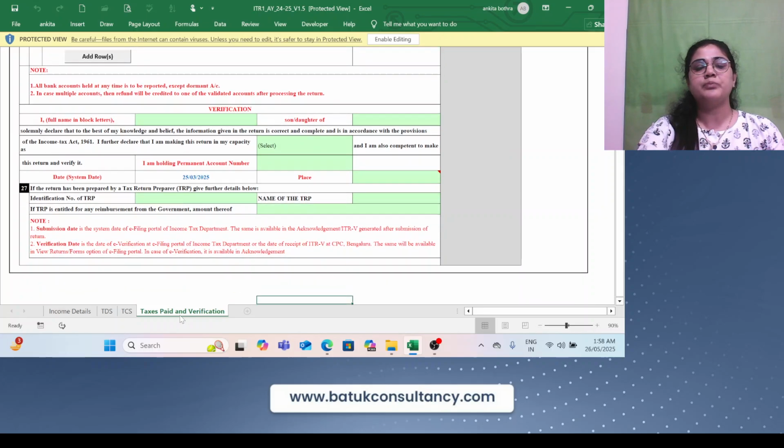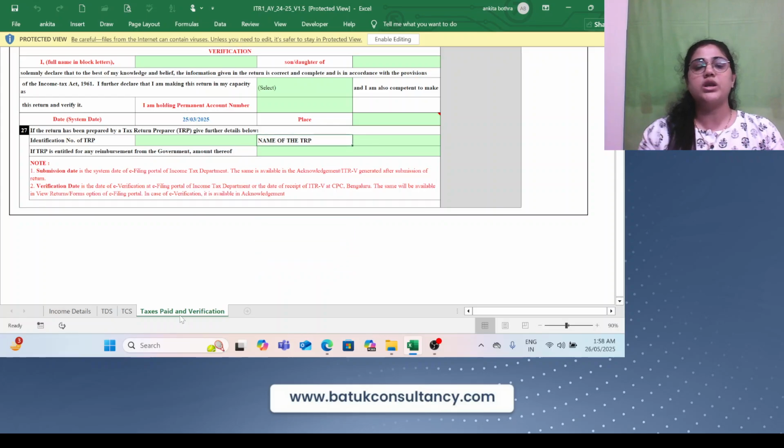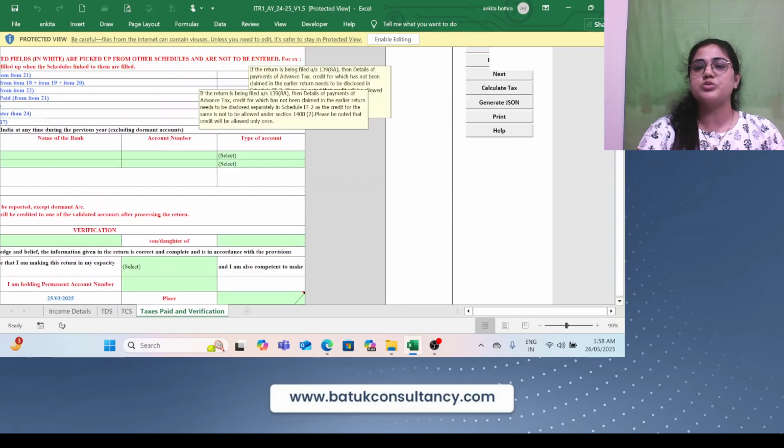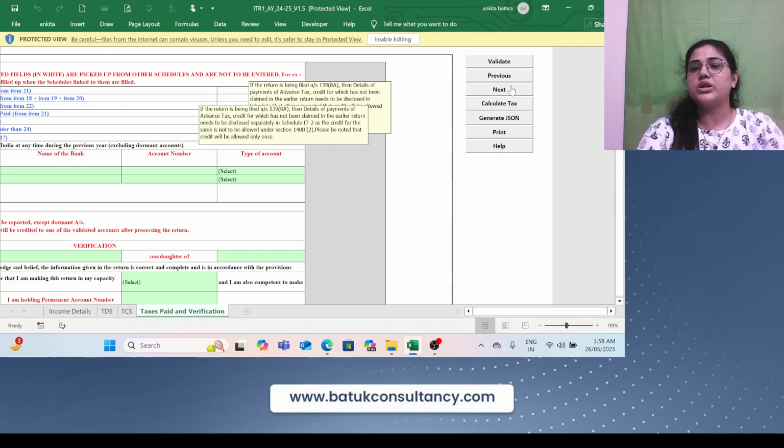And then verify your form, and then you can import. Here is the option available. Then you can import that filled form. After validation, you can calculate tax and validate, and then you can generate the JSON file, and then the JSON file will be downloaded on your system. Then after logging in on the portal using your login ID and password, upload that filled form and submit it and verify it. It is very important to verify within 30 days of filing the return.